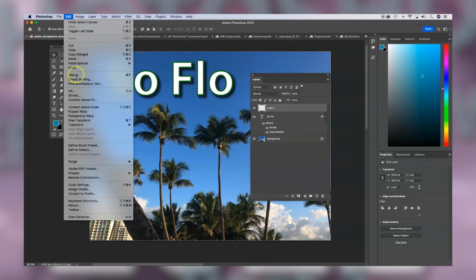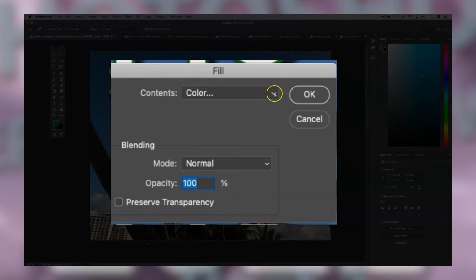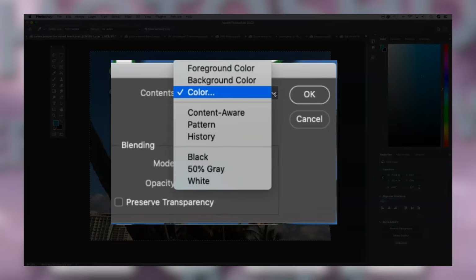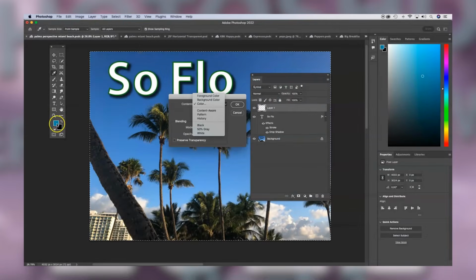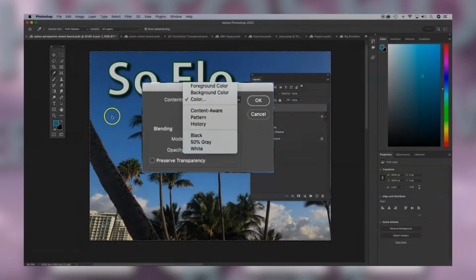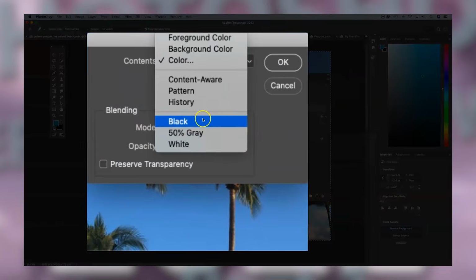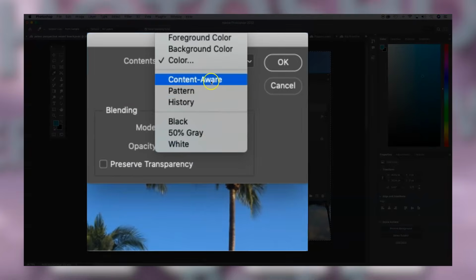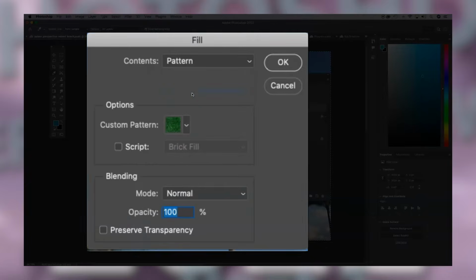If we come under Edit and choose Fill, like we want to fill a glass with water, we can look and explore the different contents in our Fill dialog box. We can change the foreground color. In this case, it's going to add this cool looking Florida blue. We can change it to the background color, which in this case is going to change it to black. We have black, gray, white, content aware, which we'll explore in a little bit, but in this case, we're going to fill with a pattern.